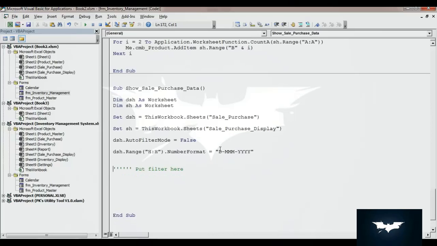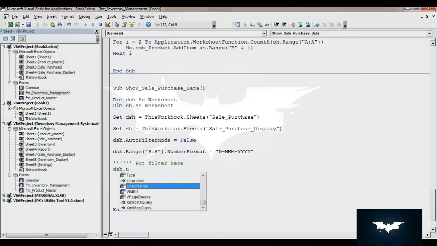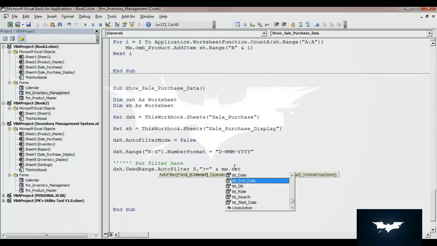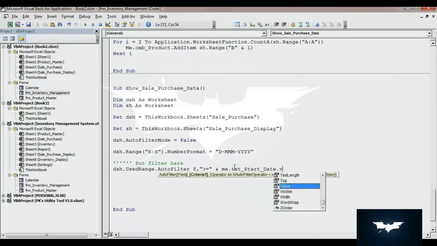Now we will put the filter for date first. So I'll use dsh.UsedRange.AutoFilter, and the date column is available on column H. So the field we will take 8, so I'll put here 8, comma, the criteria I'll take first, it should be greater than or equal to start date. So I'll put here greater than or equal to, and I'll put here start date, Me.txtStartDate.Value.